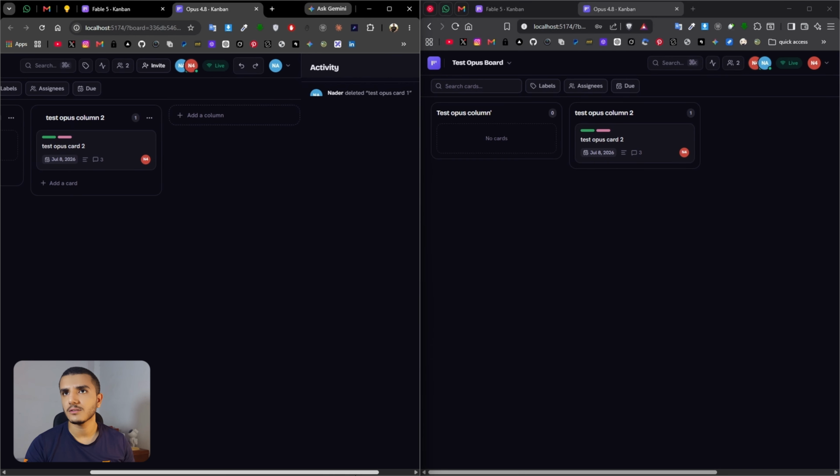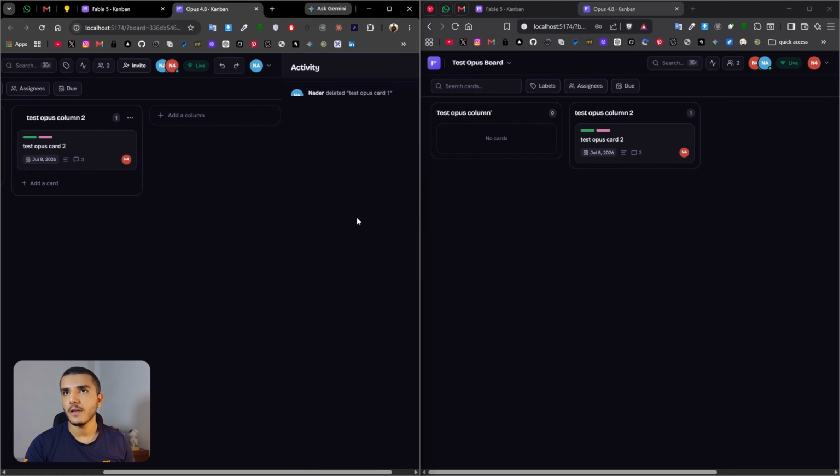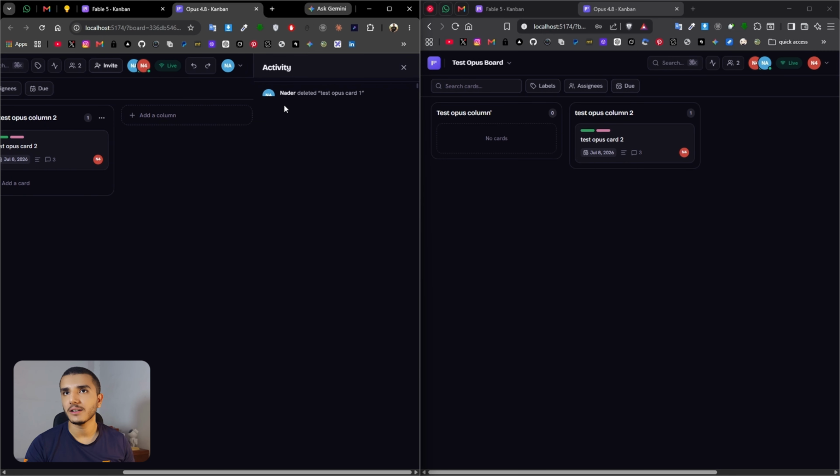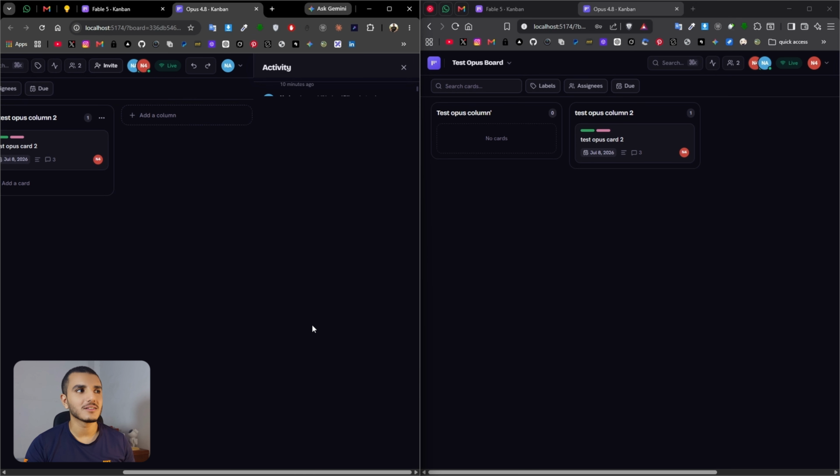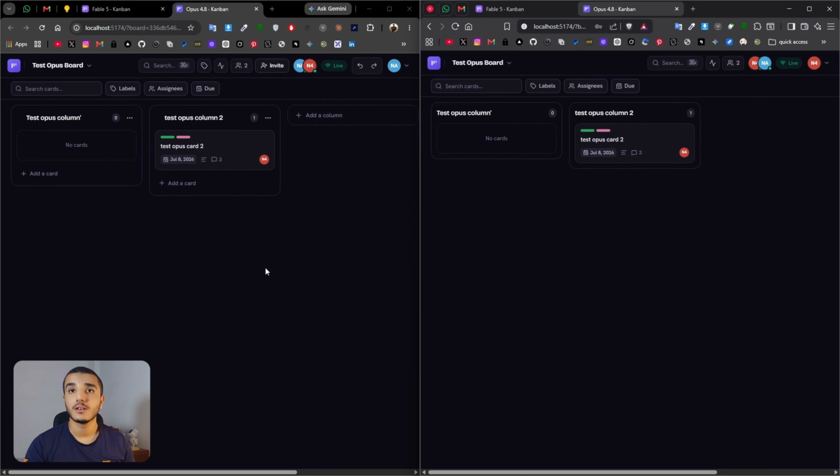What is this? Yeah, we have this weird activity thing which I can't get rid of, and it's causing an overflow. So that is, I think, the fourth issue with Opus. I can't really close this.